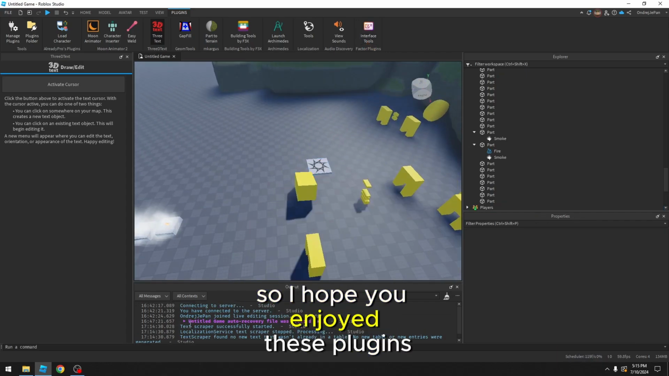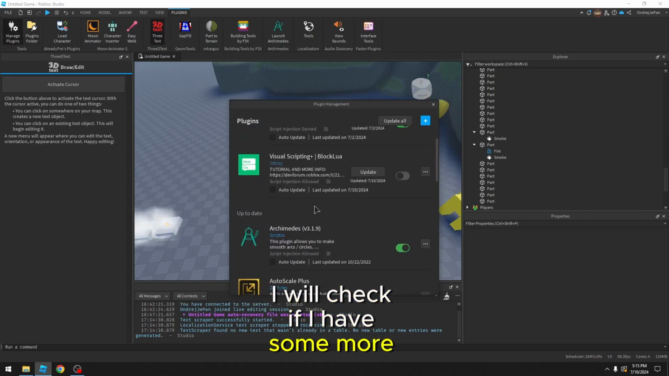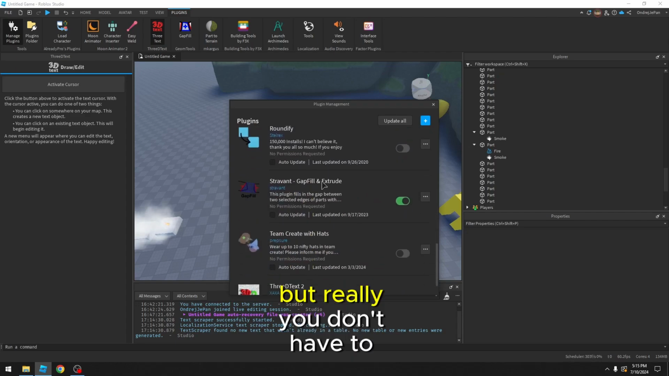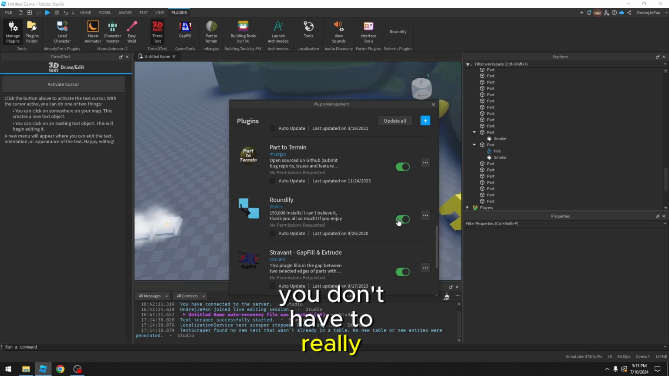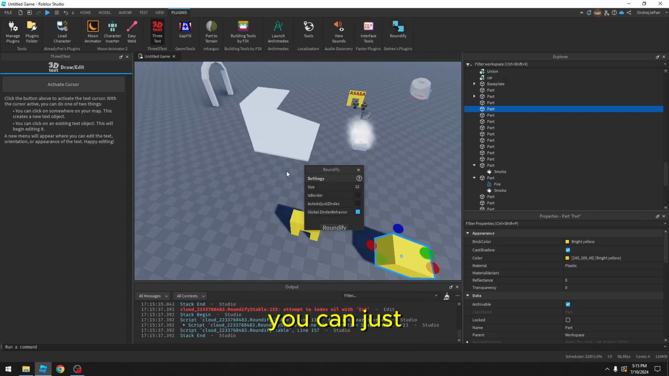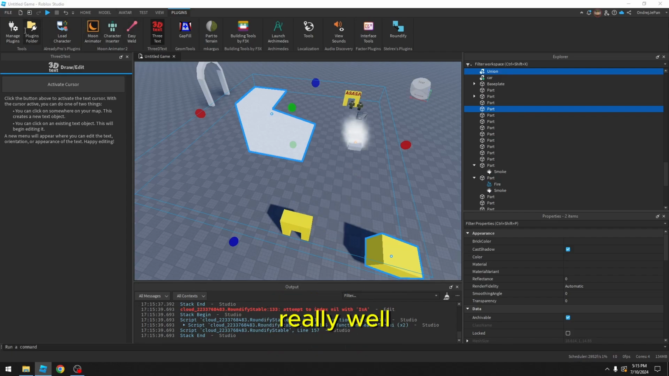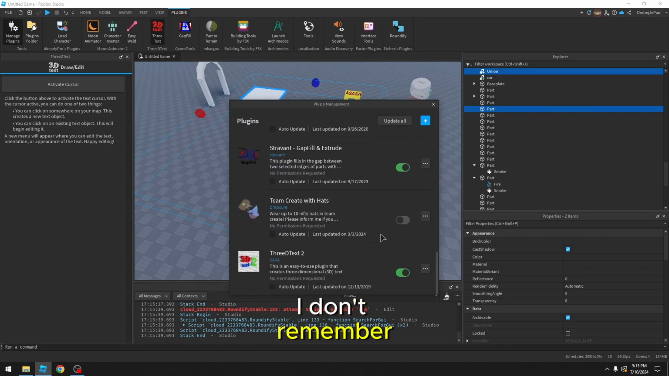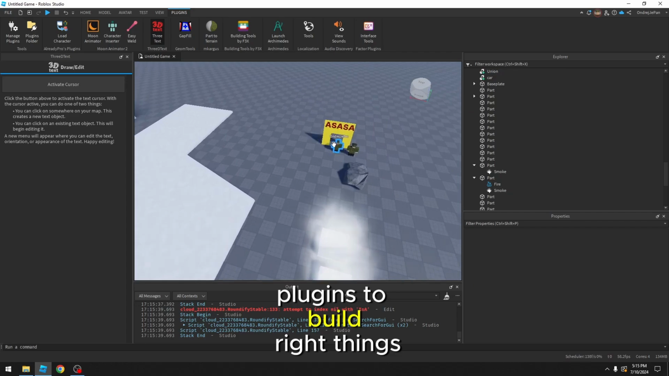So I hope you enjoyed these plugins. I will check if I have some more plugins here that I can speak of. But really, you don't have to overcomplicate it with plugins, and you can just use a few and use them really well. I don't know what this Roundify plugin is. I don't remember. This is just proof that you don't need many plugins to build great things.